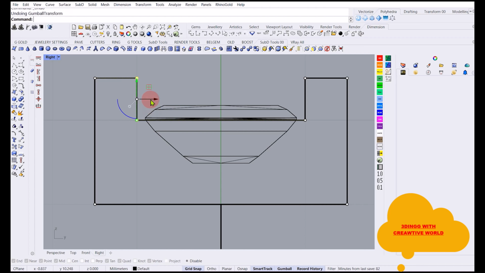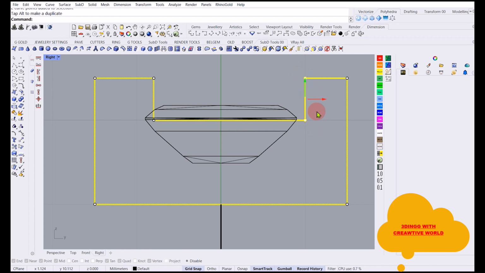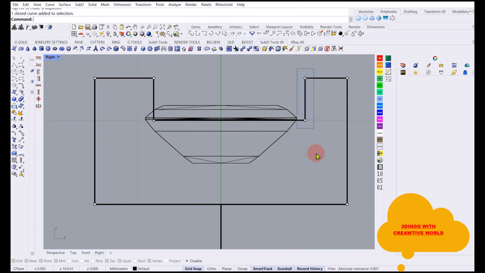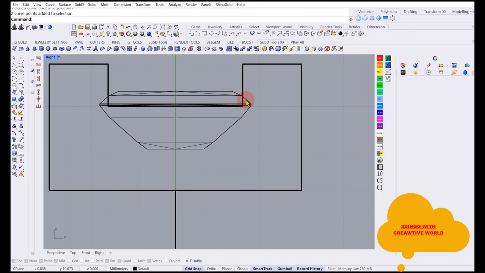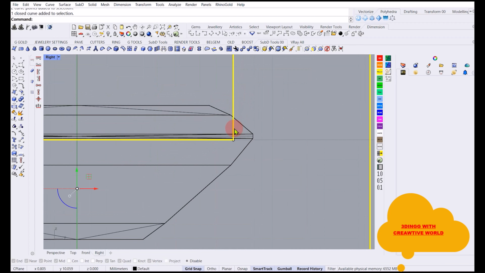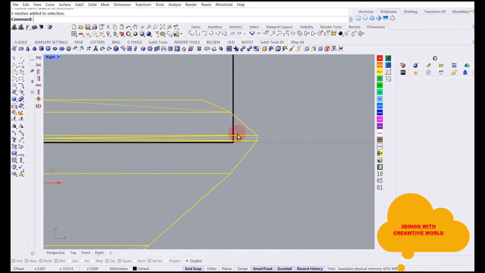Now I am going to move it. 0.5 mm is too much. So now I'm going to move these 2 points also. Minus 0.2. Voila. Now this line is on to the gemstone.